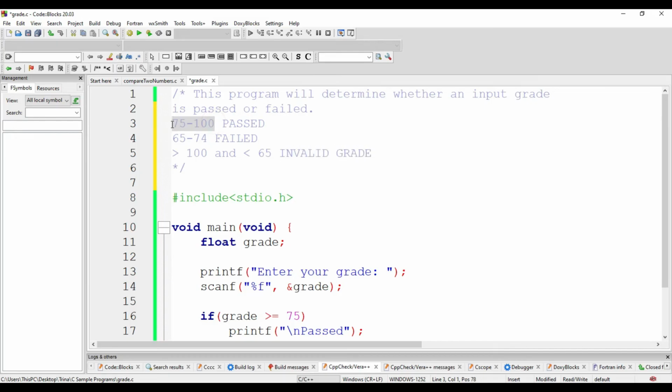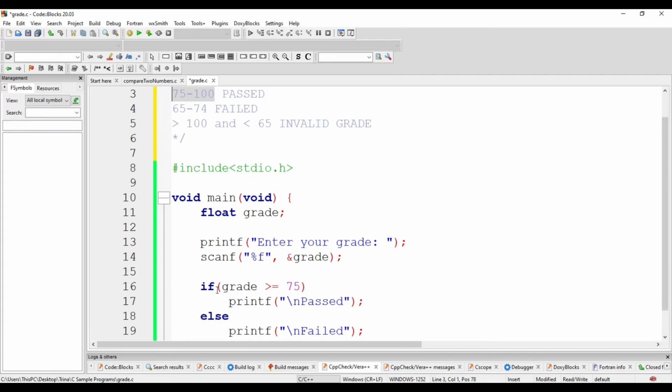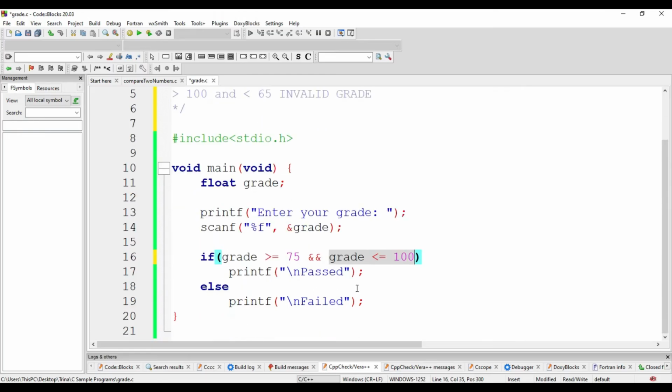If we have a range for the passed output, we will change the condition. We will be adding grade is less than or equal to 100. So we have if grade is greater than or equal to 75 and grade is less than or equal to 100, we make use of the AND operator. Meaning this should be true and this should be true for this whole condition to be true. Because the AND operator will yield a true value only if both conditions are true. If one of them is false, then it is false. So we have to use the AND.